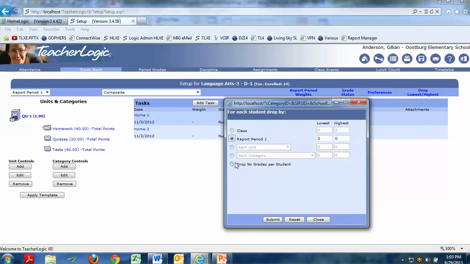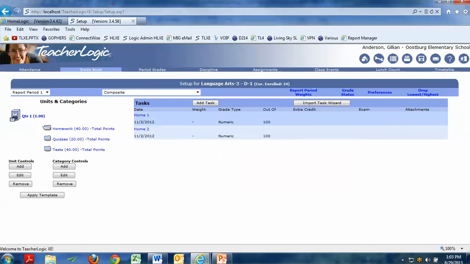But what you probably don't know up front is that TeacherLogic does not pick lowest or highest based on raw points. It picks based on percentage. So, if Catherine scores 4 out of 5 on one task, and she scores 10 out of 15 on another, TeacherLogic actually drops the 10, not the 4. Well, why? Because 4 out of 5 is 80%, and 10 out of 15 is only 66%. Since 66% is obviously lower than 80, that's the one that gets dropped. Cool, eh?